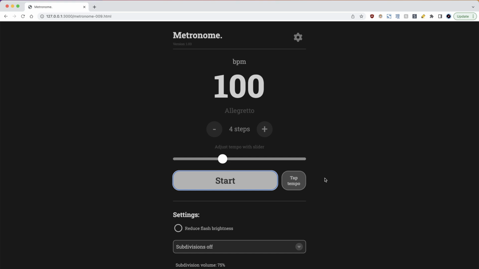This app uses HTML, CSS, JavaScript, and the JavaScript Web Audio API to generate sounds within the browser and adjust those sounds on the fly. It doesn't use any audio files at all.